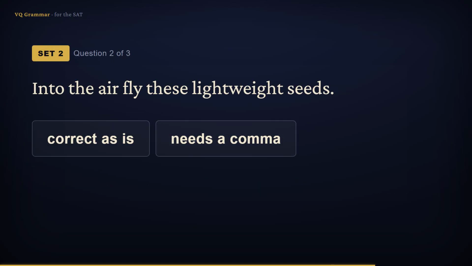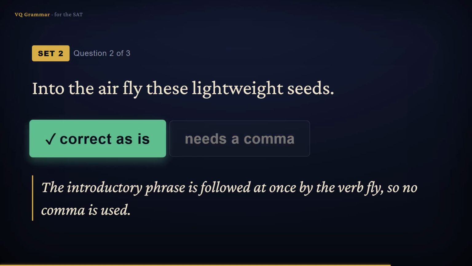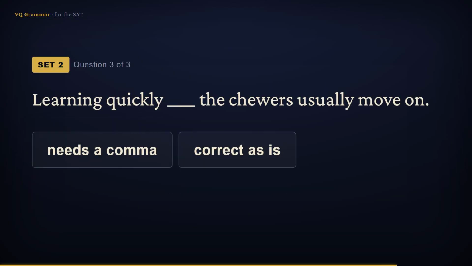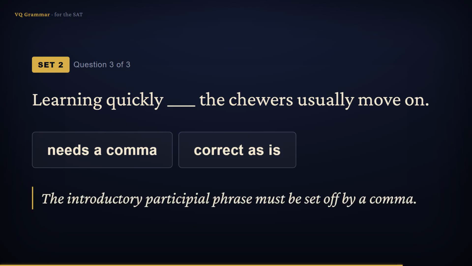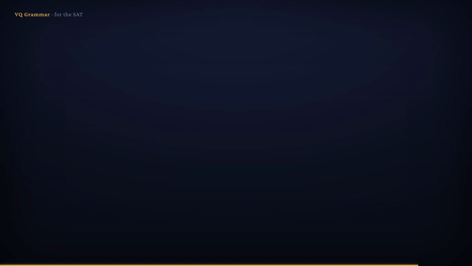Into the air fly these lightweight seeds. Again, the opener, into the air, leads straight into the verb fly, so we leave the comma out. So the answer is correct as is. Learning quickly, the chewers of such plants usually move on. That opener, learning quickly, is a participial phrase, and participial openers always take a comma. So the answer is needs a comma.